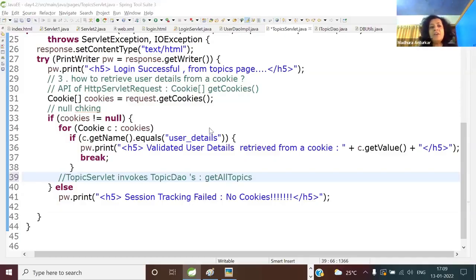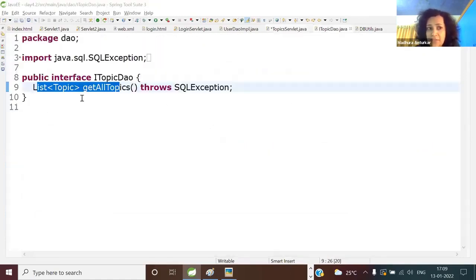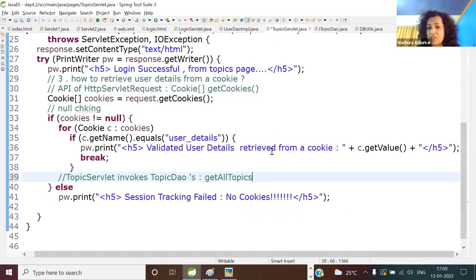It is like earlier I was calling validate user. Here you are going to call get all topics. I don't have the implementation, but I can always explain from the interface. What is it going to return to you? List of all the topics. So now you have got the list of all topics inside the topics page. This method returns you a list of topics. All statements clear so far?